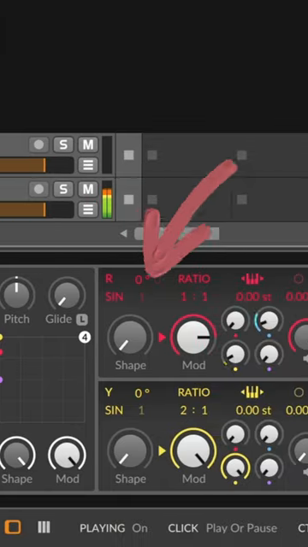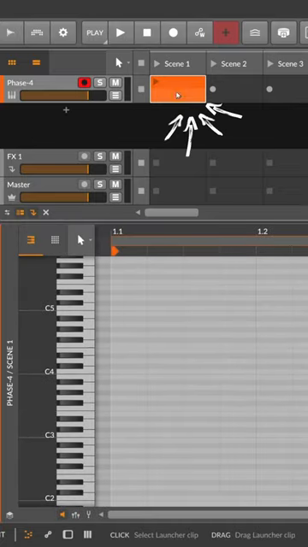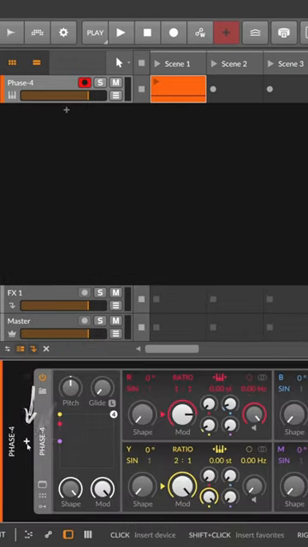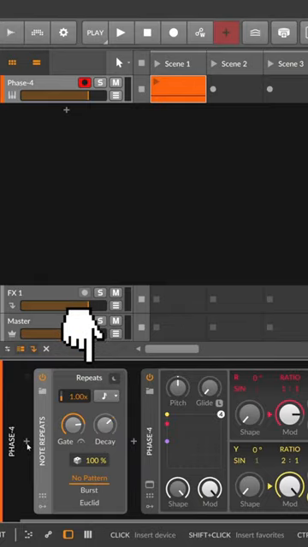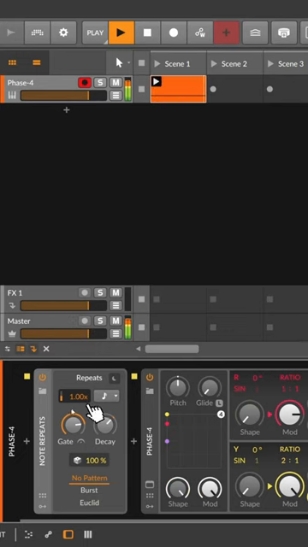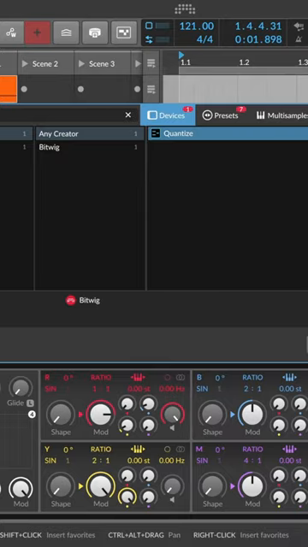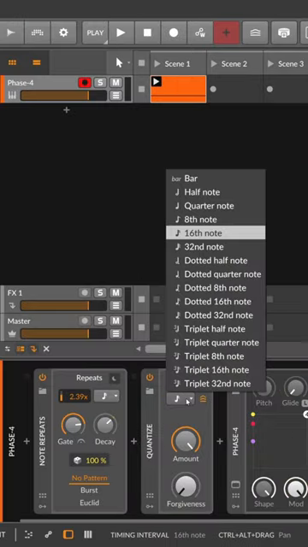First, we add the bass. We create a note clip and one long note. We add a note repeats device in front of the phase 4 that repeats our notes. After the note repeater, we add one quantizer to quantize everything to a 16 note grid.